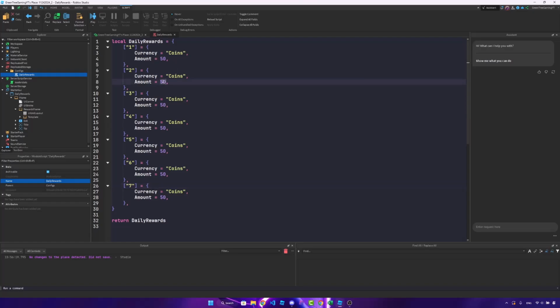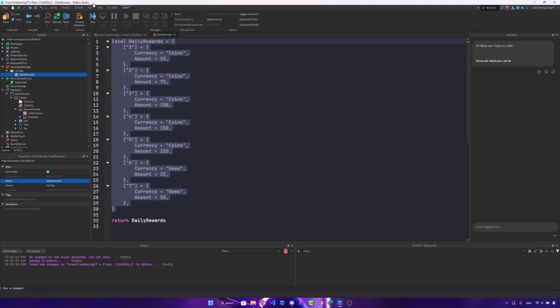So let's do 50, 75, 100, 150, 250. And then for the last 2, I'm going to set them to gems. So I'll do 25 gems here and 50 gems. So this is how you want to set up your daily rewards. If you have something else that you want to put here instead, you can. But this is how I'm going to set mine up.